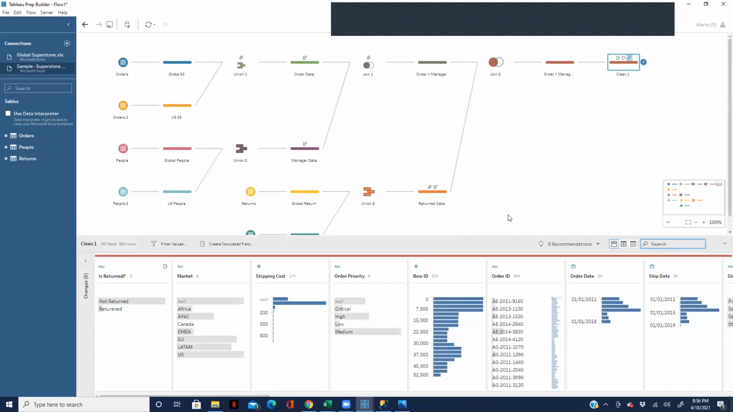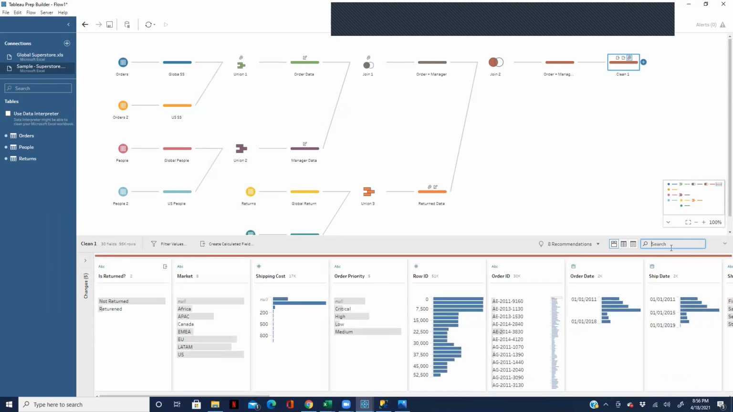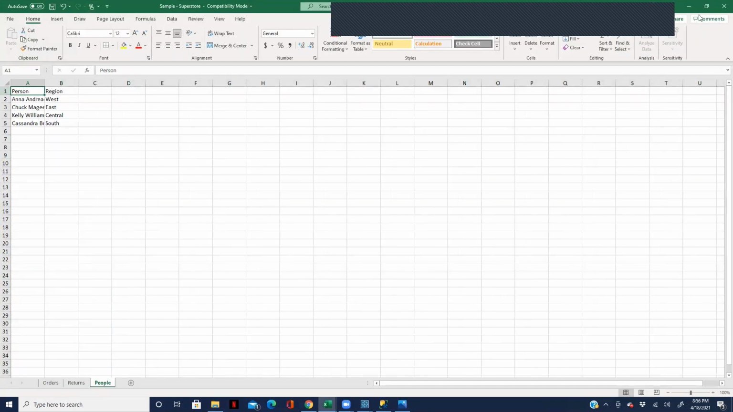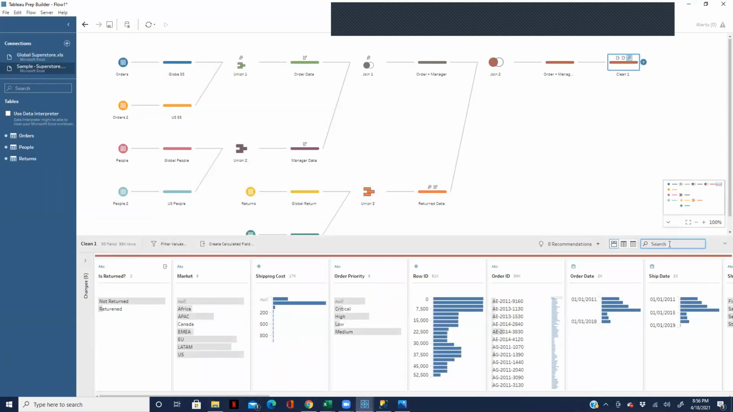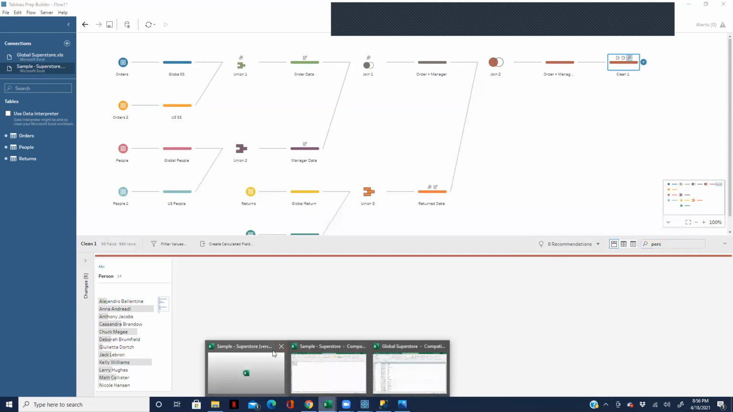For example, we joined here by manager or by people. So if I go to people, what field is it called in our data? Let me see here. Okay, it's called person. So if I look for person right now, this one is coming up as 1 person. Okay, so it didn't show the 2.